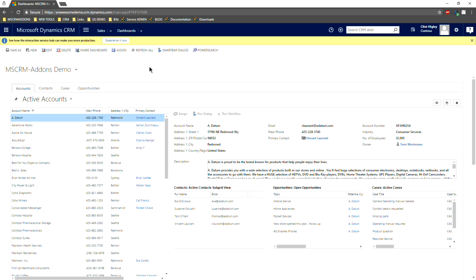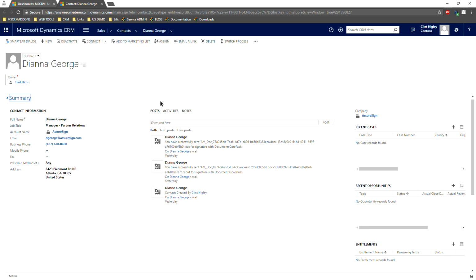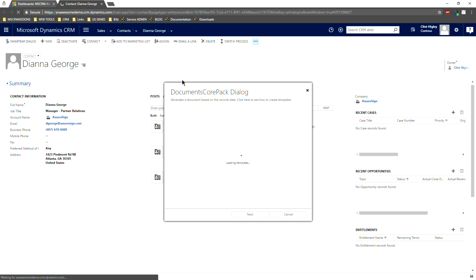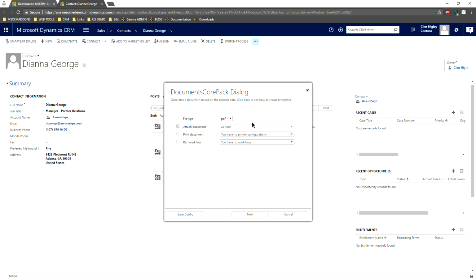So I'll open up my CRM system here. I'll go to my contacts. Let's see, and I will pick Diana here. In order to trigger this signing process, I'm going to come over and go to my Create Document button. Click on that, and this is going to bring up the DocumentsCorePack dialog that I talked about before, where I'm going to choose my template. It's my AssureSign NDA. I'll click Next on that.